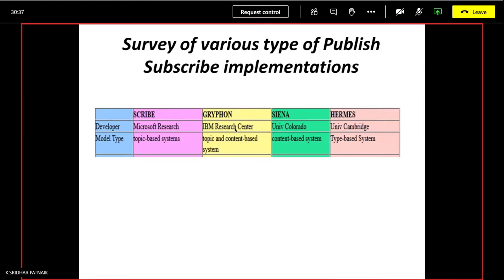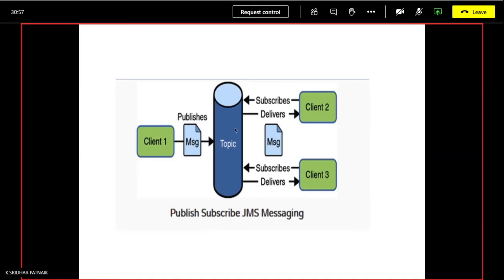So we have various types of publish-subscribe implementations. One is from Microsoft Research, IBM, University of Colorado, University of Cambridge. So we have different types: Scribe, Gryphon, Siena, Hermes. The same mechanism we also use in what we call Java Messaging Service. There is a client, the client will publish based on the topic, and the subscribers are going to use that particular content that has been published by the publisher.